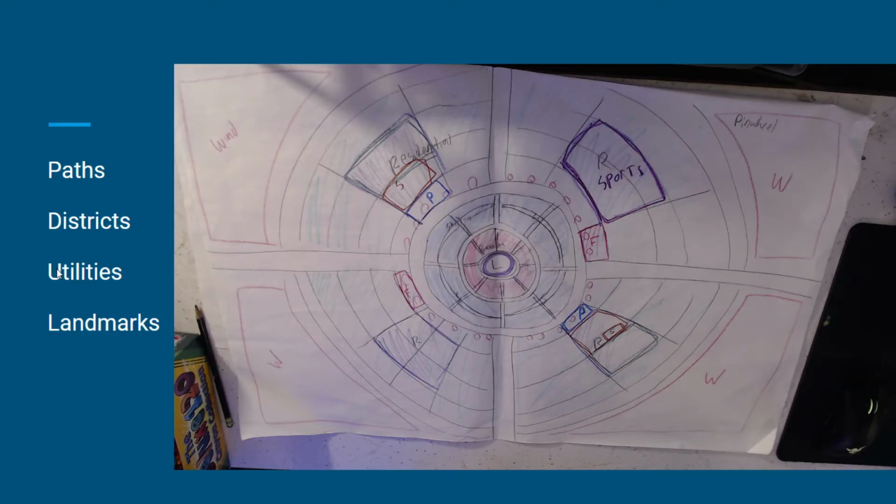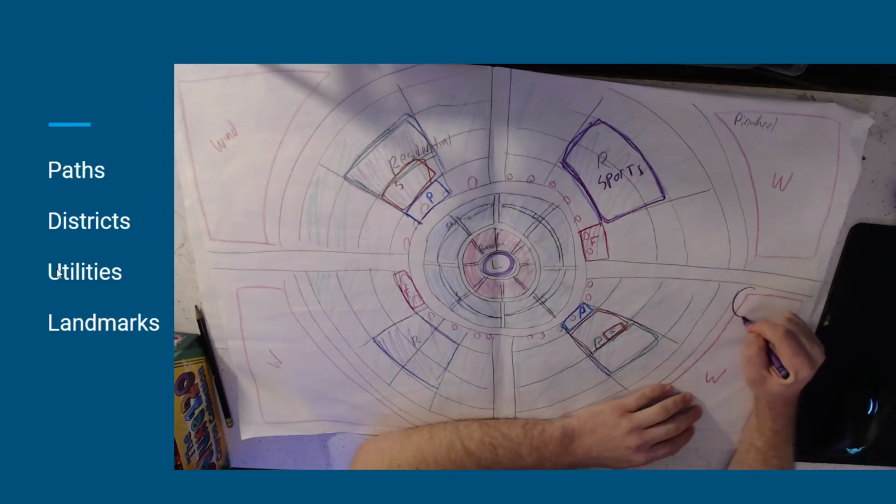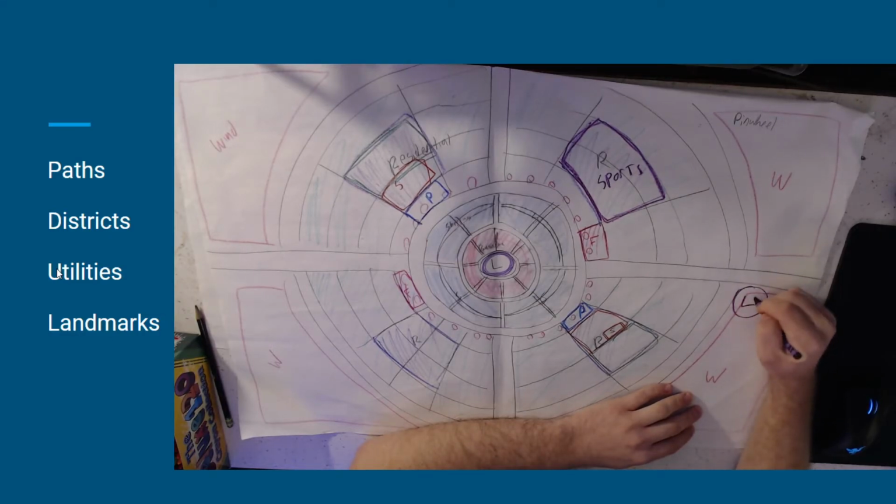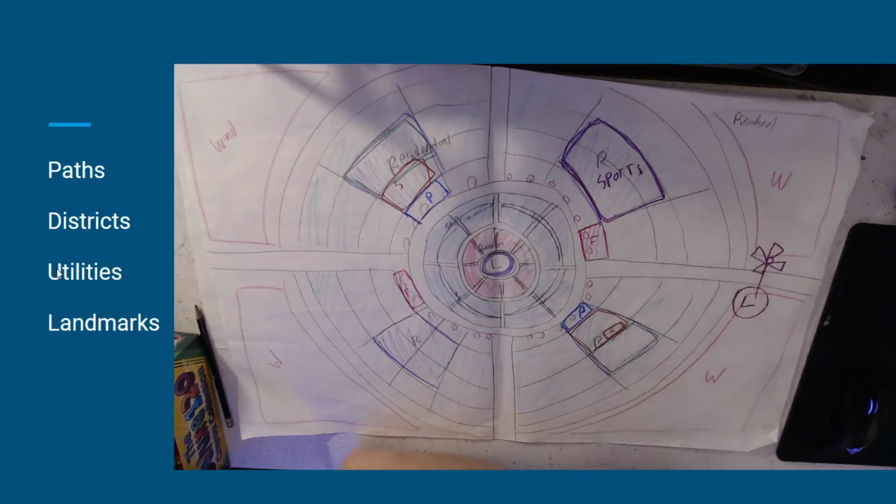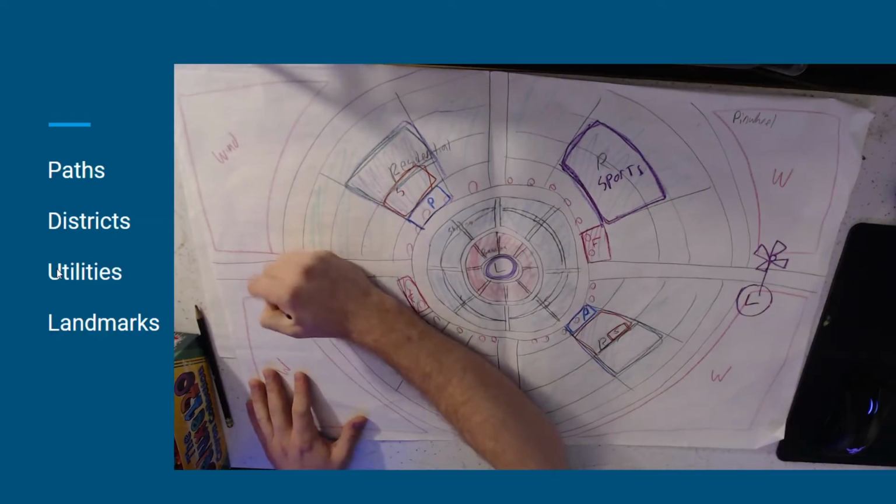Where could I put some more landmarks? Maybe by the entrance of the city would be pretty good. Since it's Pinwheel City, this could be a landmark. And if you want to draw these things, that's fine too. This is going to have a big colorful pinwheel, and I'll put one here too.